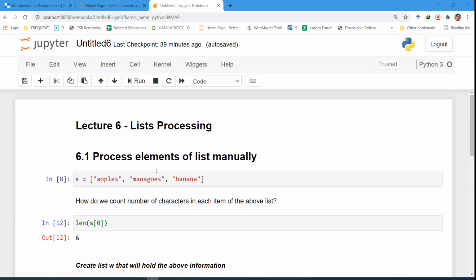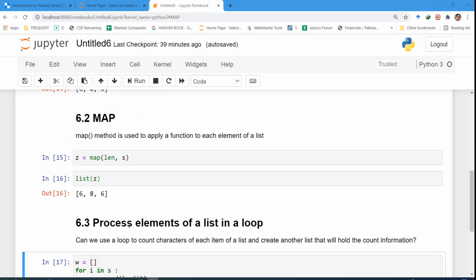To summarize today, we have used three methods to process elements of a list. The first method is doing all the calculations manually. So we slice each item from the list and then we process it. The second method is map function. We define a function or we use a built-in function, and then the map function will apply the function to each element of a list. For example, in this case we used len function inside the map method, and the len function was applied to each element of the list.